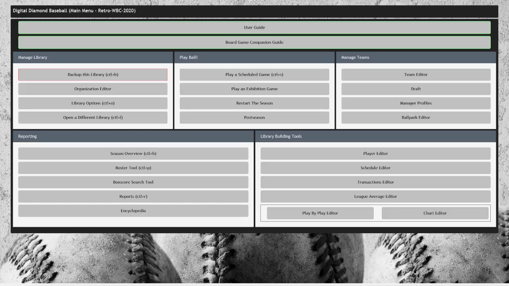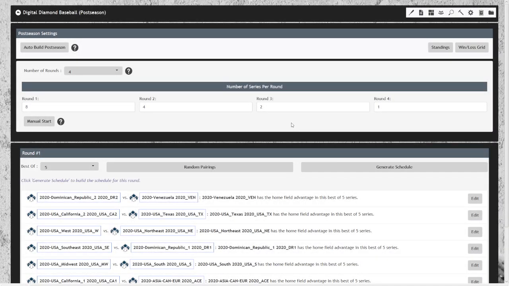So anyway, let's just jump right in. We're going to create a 16-team tournament. So we're going to click on postseason here. We've got the library loaded. Postseason. So I started this already. So the number of rounds is 4.